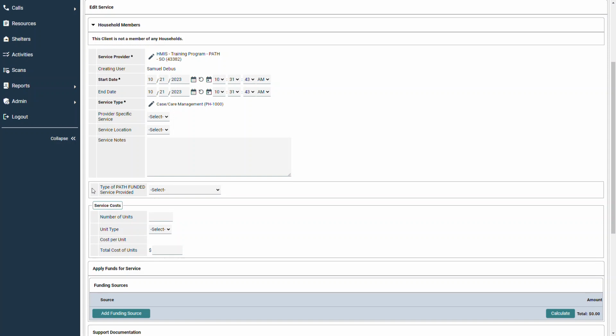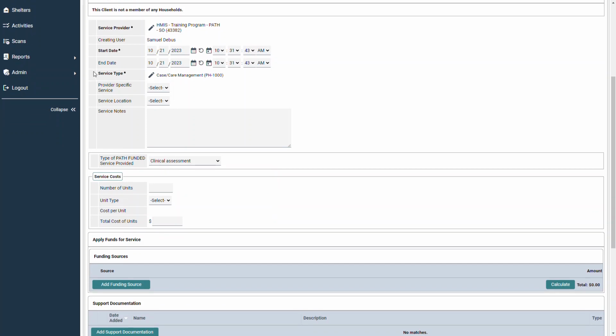And the real important service is the type of PATH funded service provided. So we'll say that we're doing a clinical assessment in this particular case. And you can select the service type that you feel is most appropriate to match the service down here. There isn't a specific guide that requires the service type to match the type of PATH funded service. So use the broad bucket that's most appropriate for service type, and then at the type of PATH funded service, use exactly the type of PATH funded service that was provided.